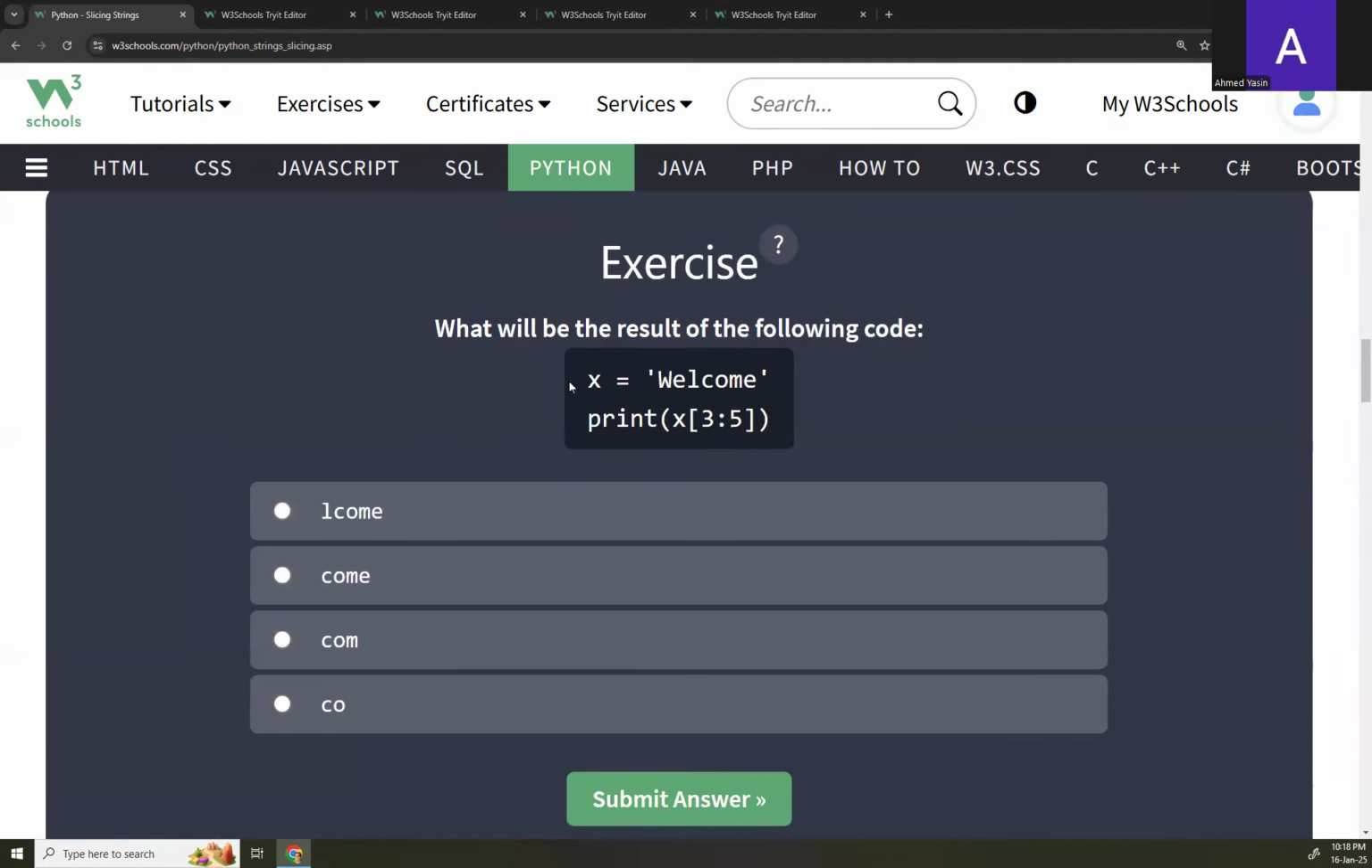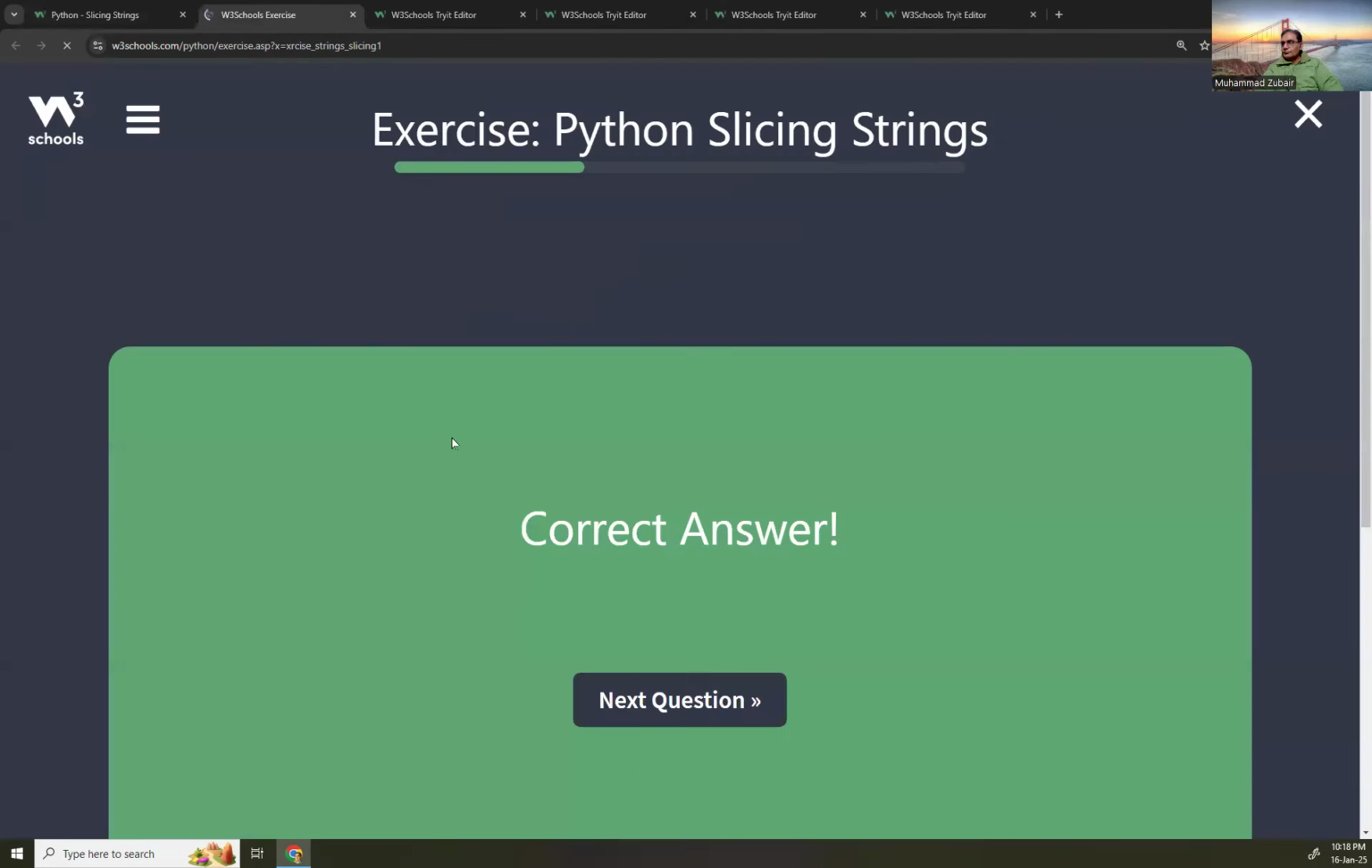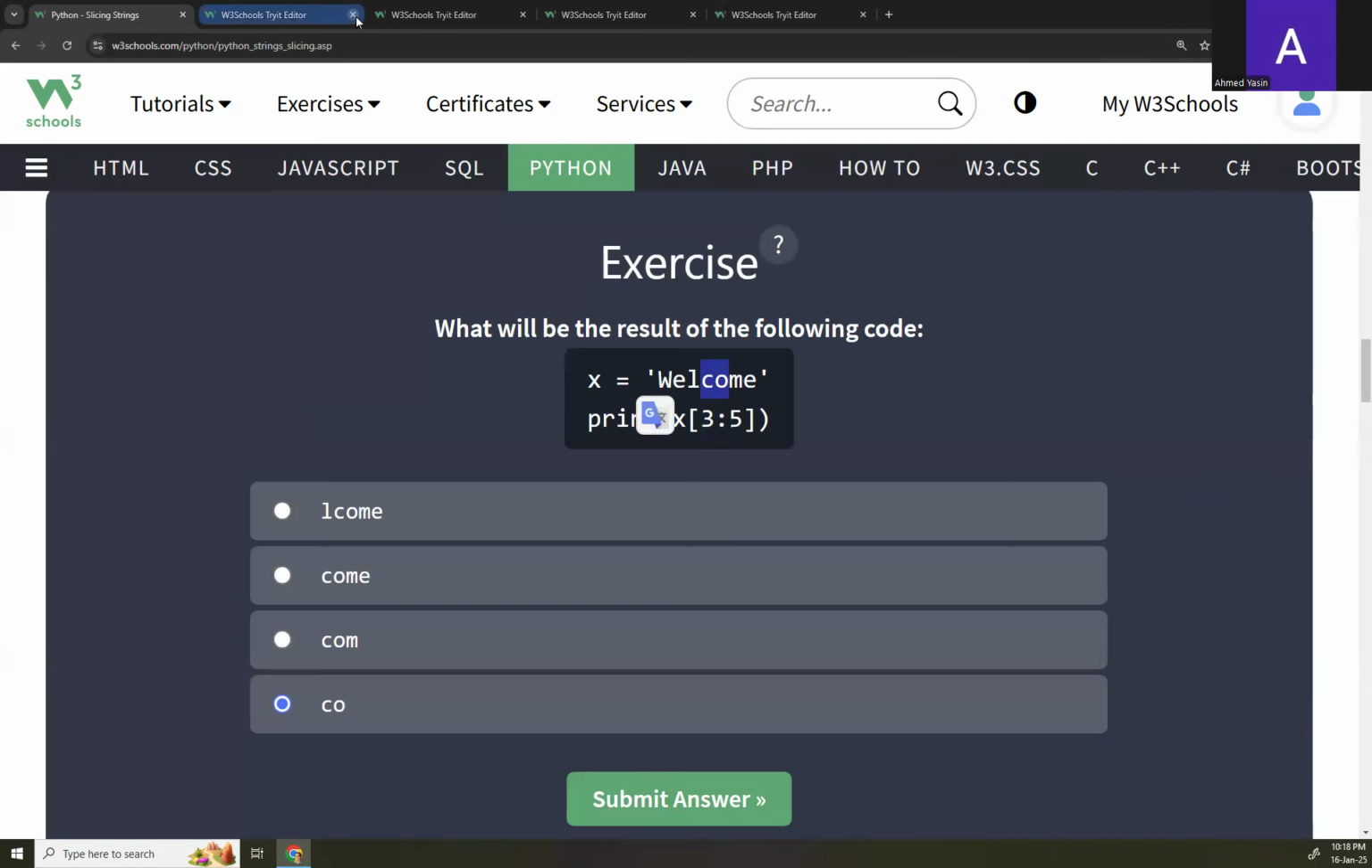Exercise. What will be the result of the following code? x is a variable and its value is "welcome", and we need to print from the last one, 3 to 5. Go. So this is 0, 1, 2, 3. So "co". Okay, see? This is the right answer.